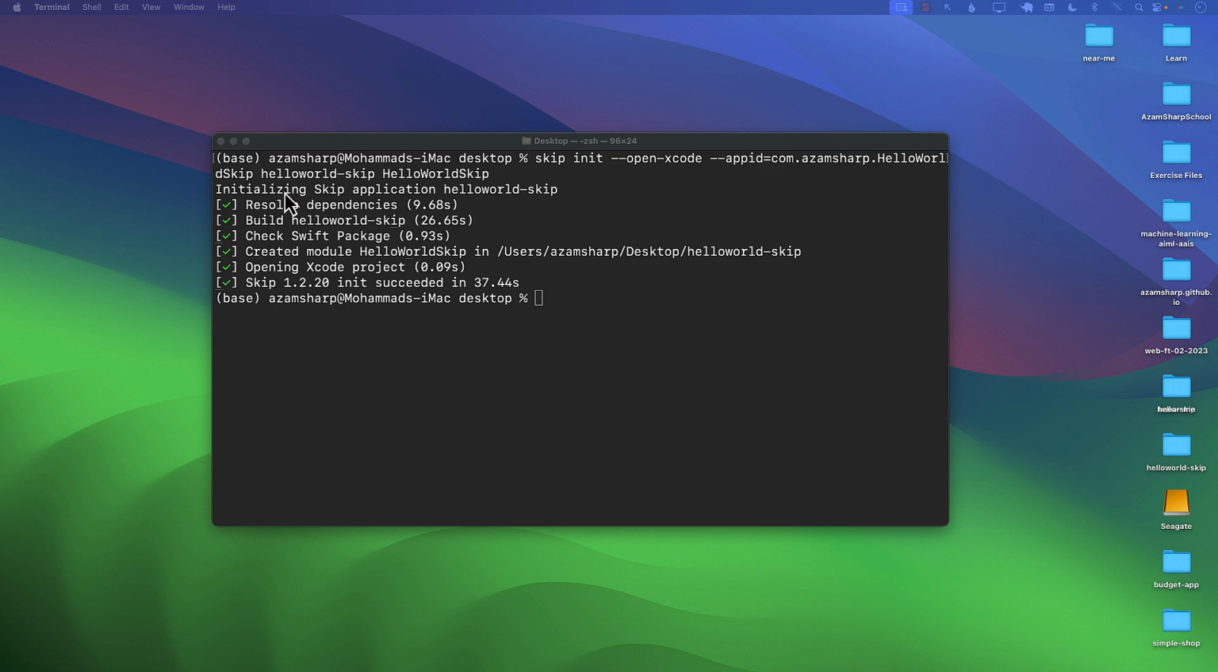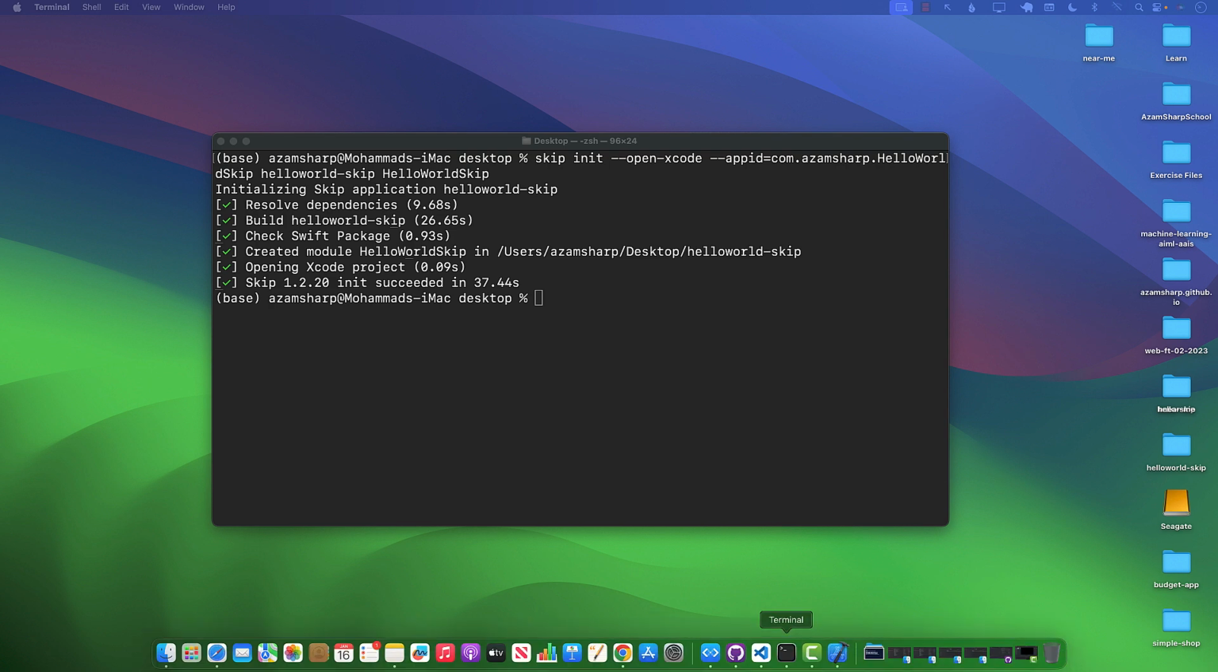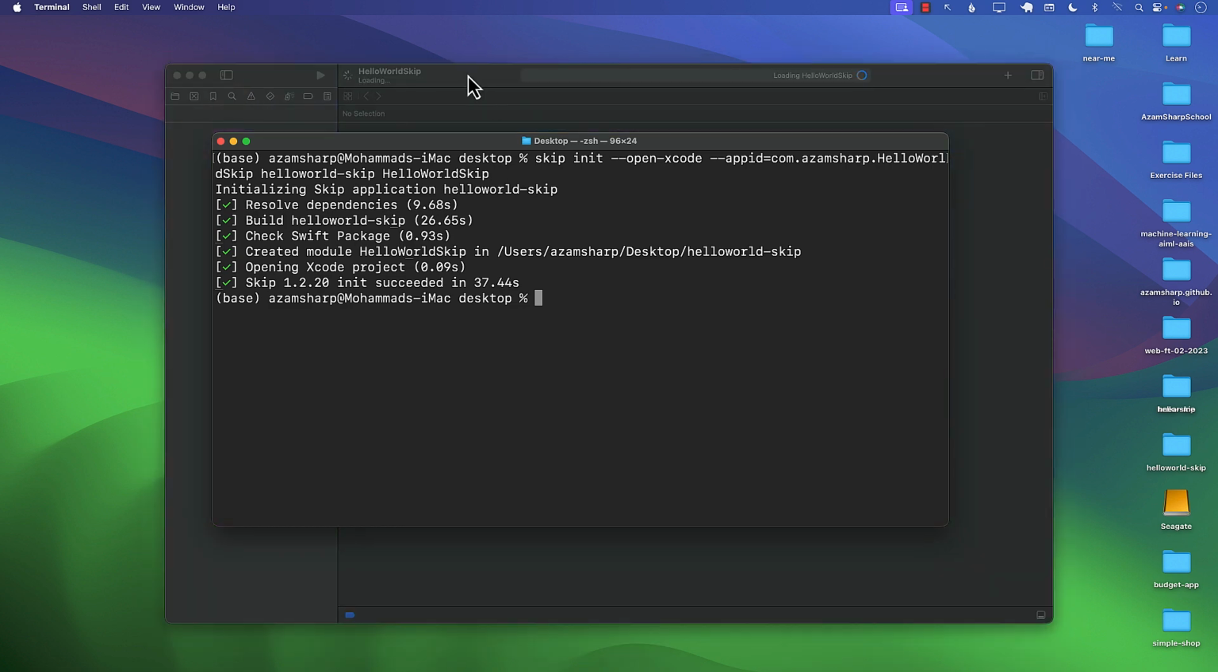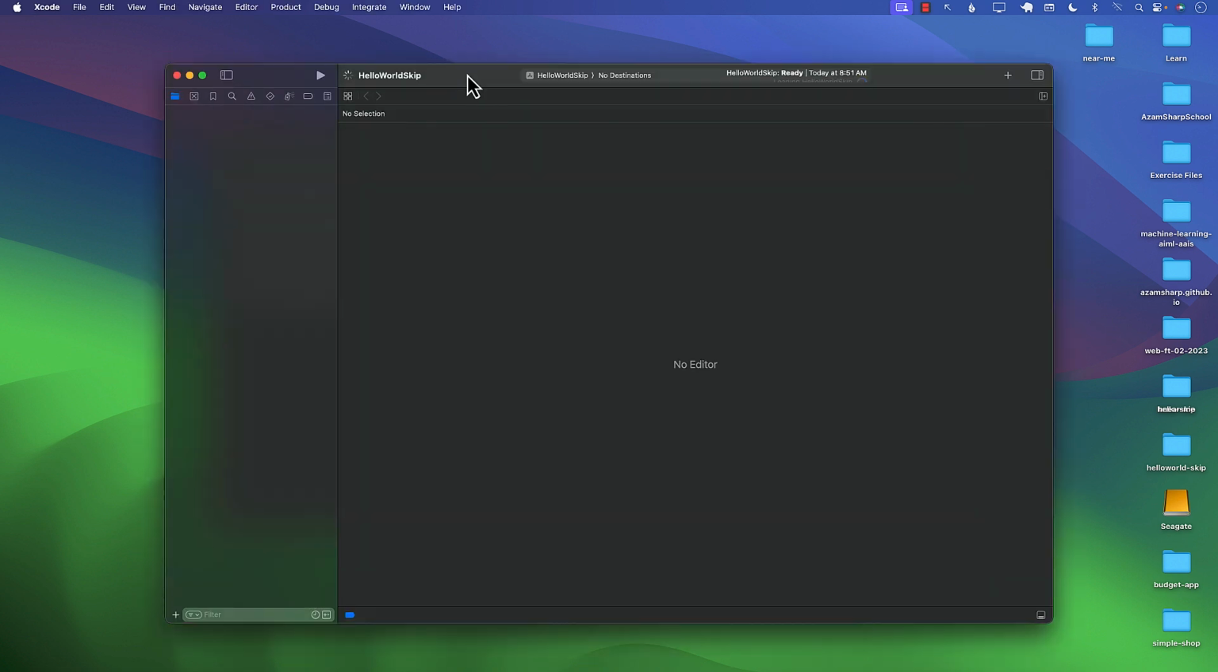So here we go. Everything looks good. All the check marks are green. And it's actually telling you in the second last check mark that it's opening the Xcode project. So you can see it's trying to open the Xcode project. Since it's opening for the first time and my Xcode was not really running, it can take a little bit of time for Xcode to open, as you can see. There we go.